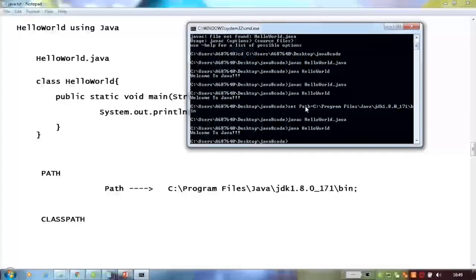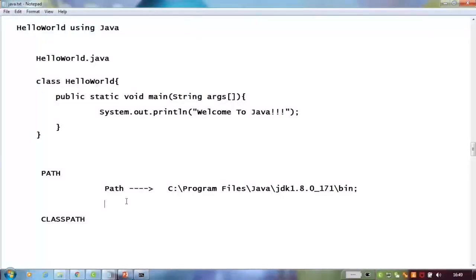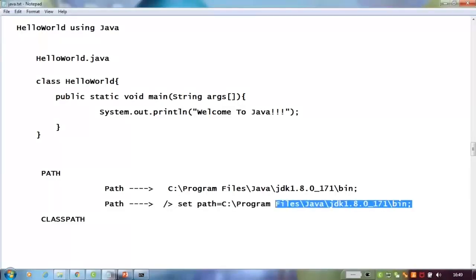So you can use this in the command prompt. And this is the second approach to set the path variable. You have to come into the command prompt and use set path equal to this. This is the second approach for how I can set the path variable.